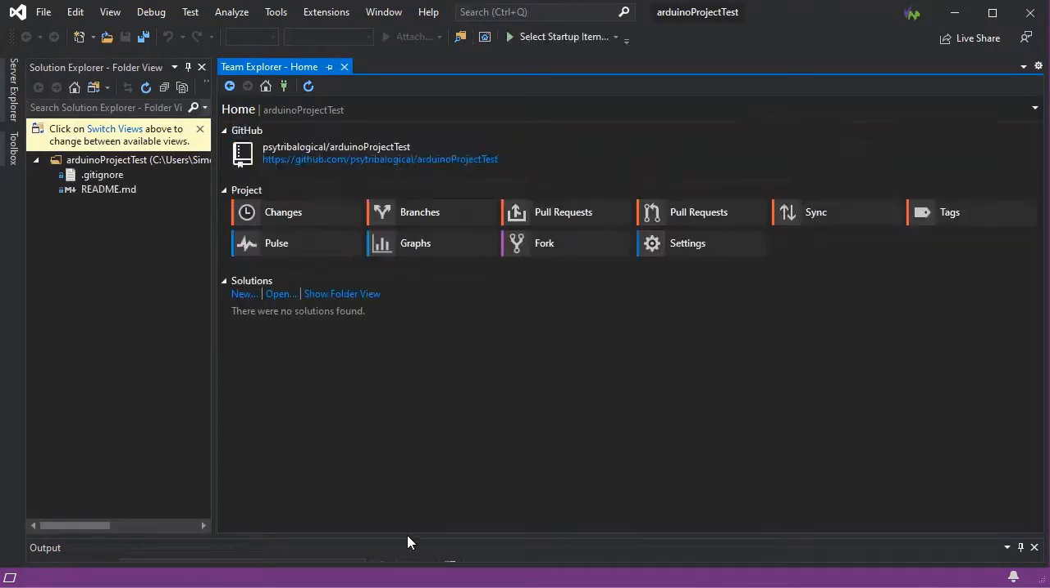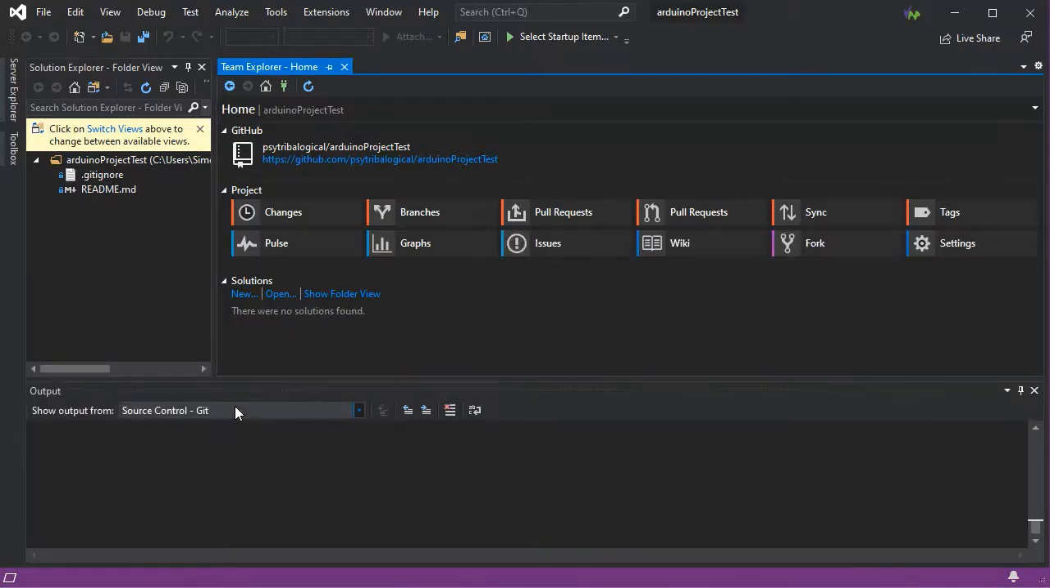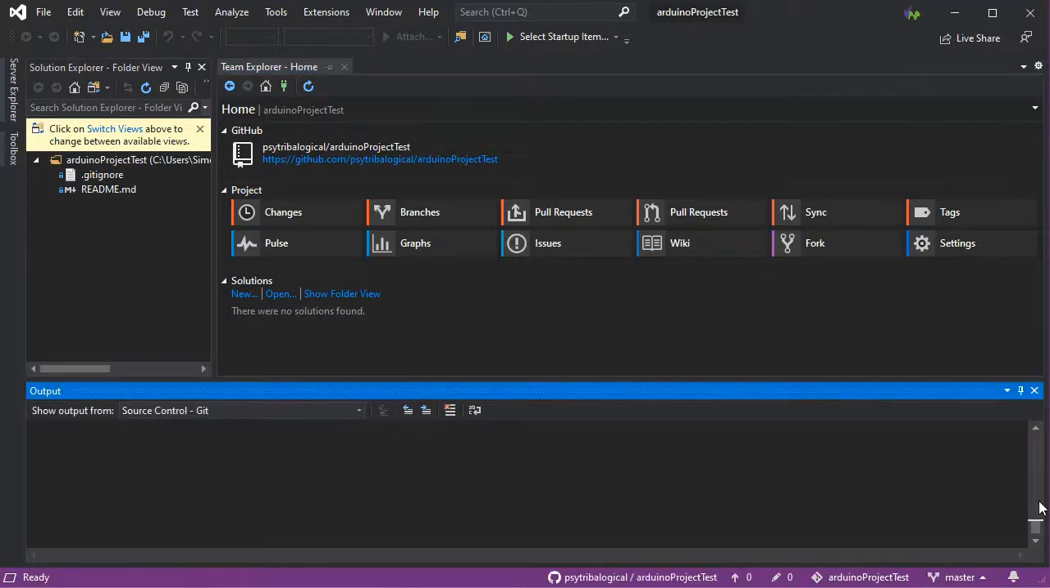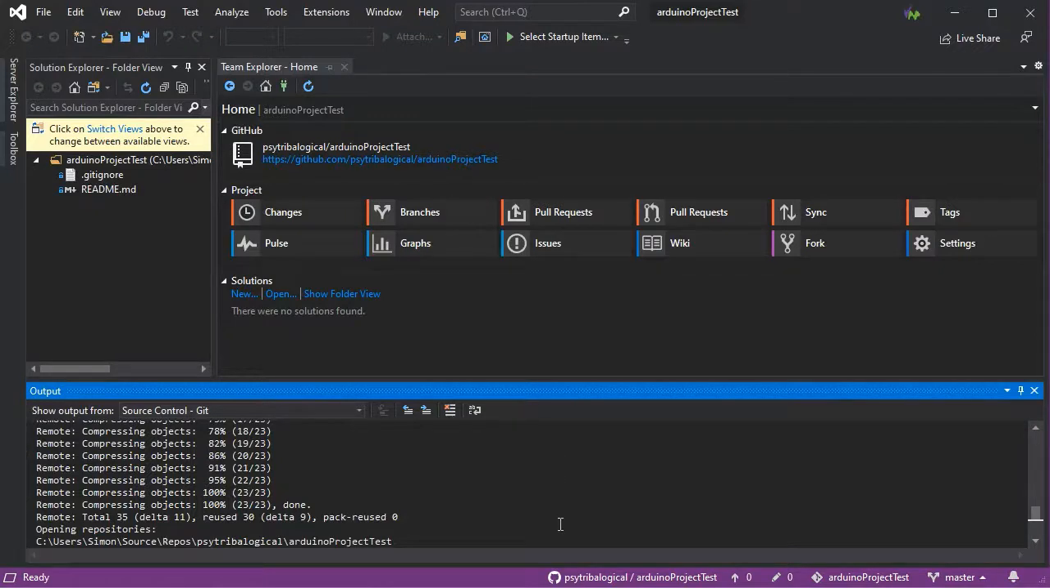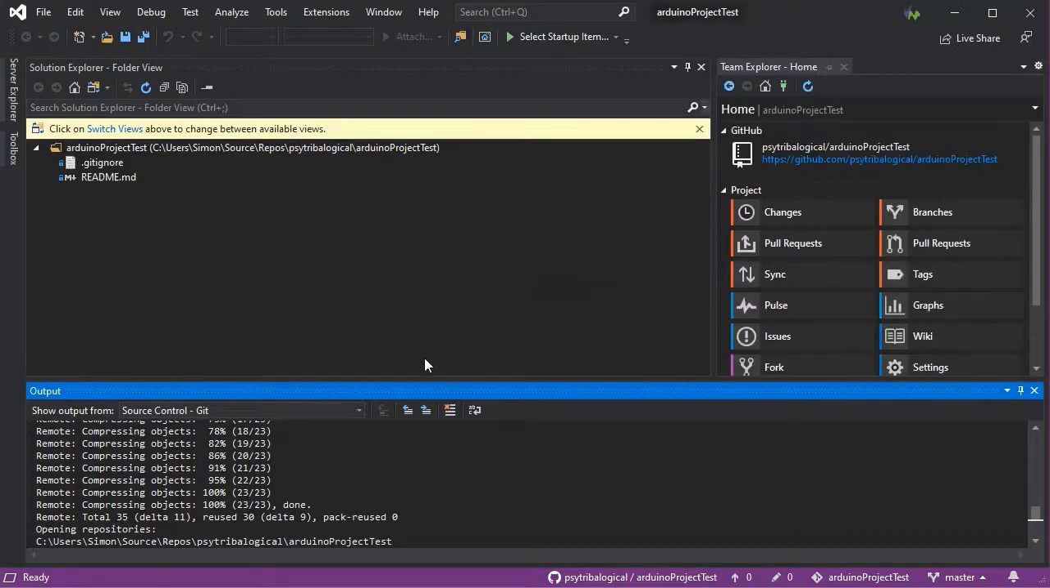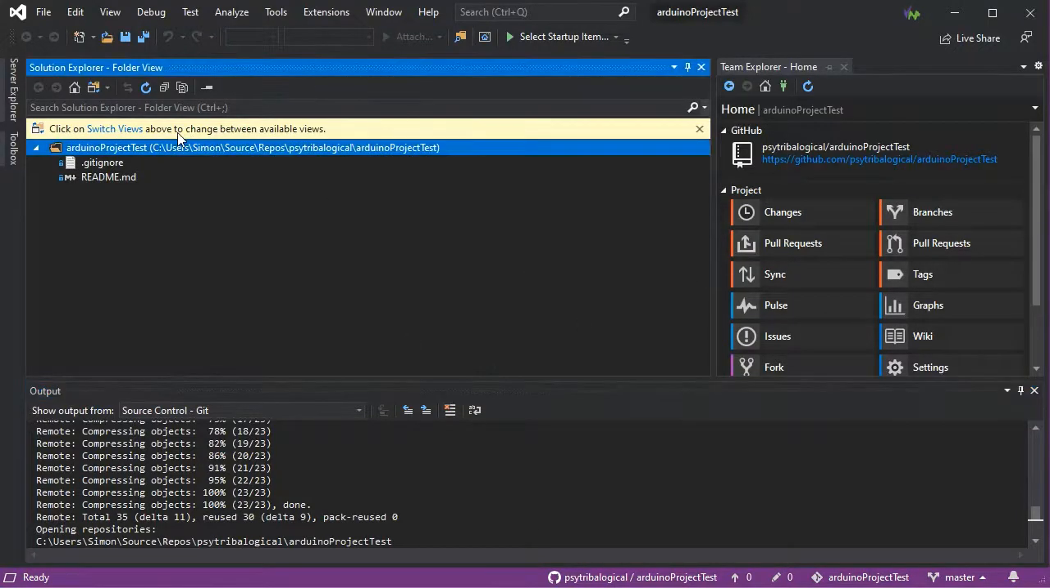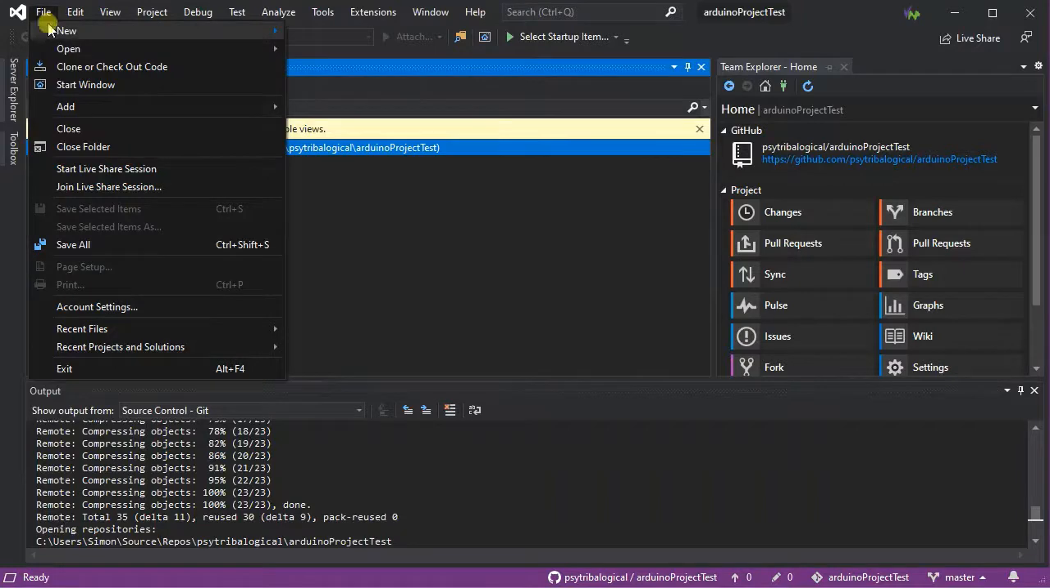There we go. So we're now connected and have cloned our project to disk, as well as connected to the online one. We have a new output window option where you can see the GitHub changes for the cloning and upload operations. And there's the switch views notification, just to let you know about the folder view.